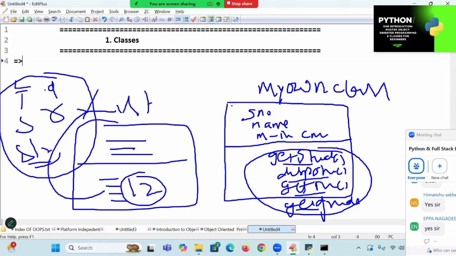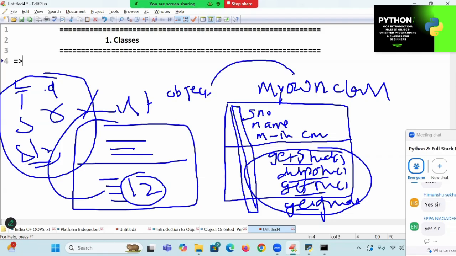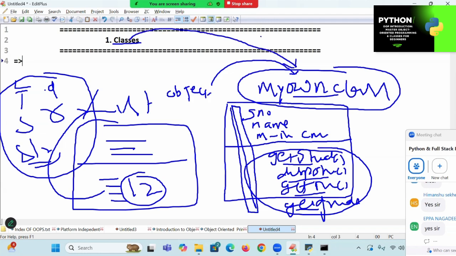The specification: my application requires some application to develop it. In order to develop an application, I need to create my own object. To create my own object, I require what? My own class is required. To develop your own class, I require which concept? Classes concept. What is the first purpose of classes concept? The purpose of classes concept is to develop a programmer defined data type.